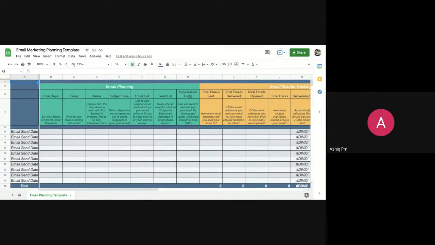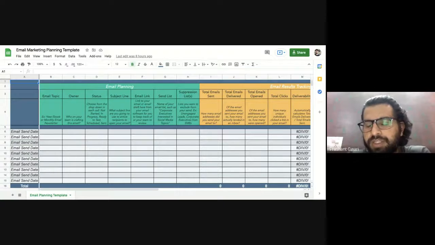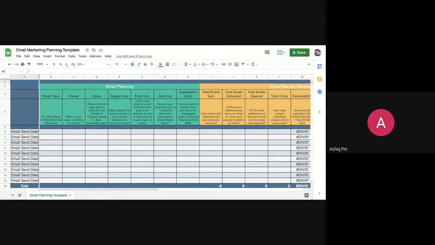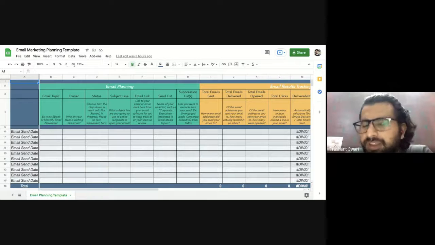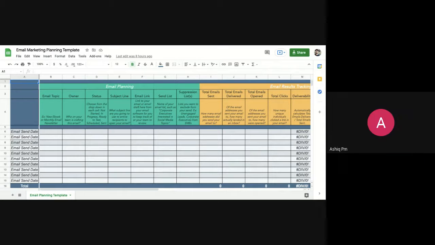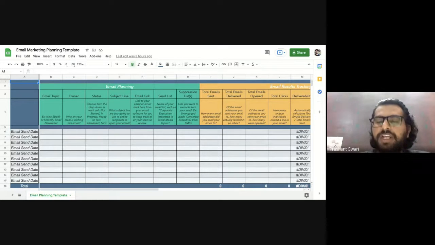So can we have this template? You are saying something, Ashik? Can we have this template? Yeah, sure. I will share the templates and PPT and recording, everything, with you. Okay. Any other question anyone has?